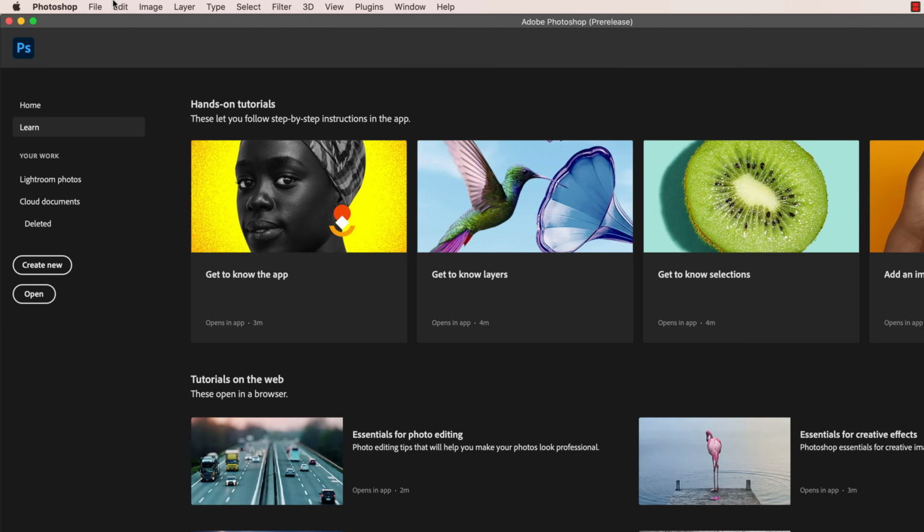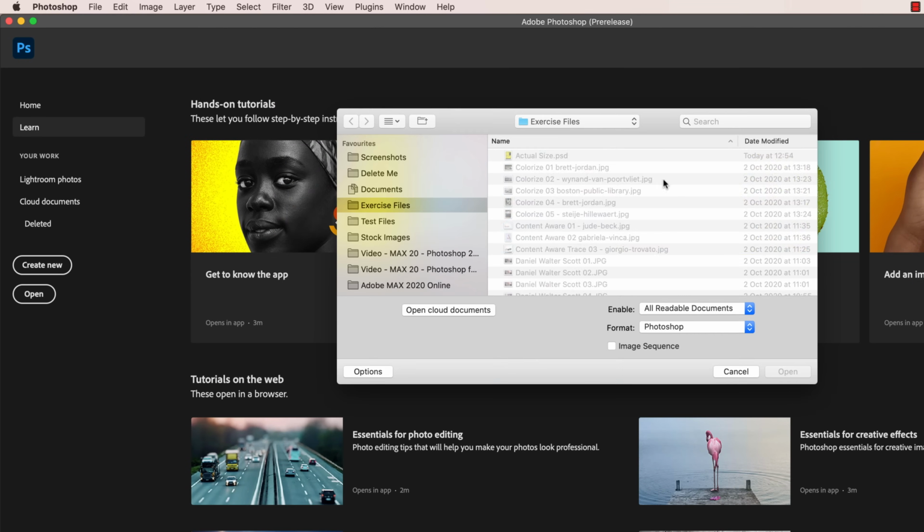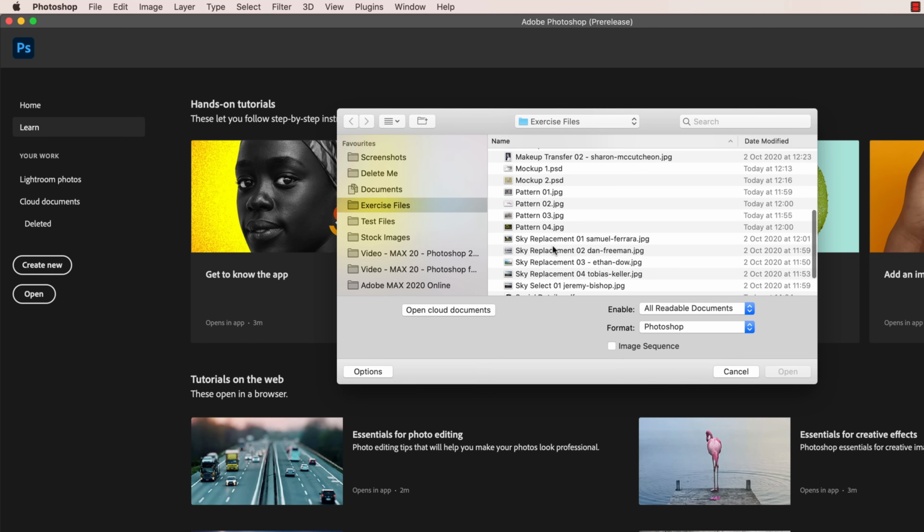All right, open up Photoshop and then go to File, Open. And we're going to be working with the file called Sky Replacement 01. You'll notice that a few of the files have these names afterwards. That's because Samuel Ferreira decided to share his image with the world under a Creative Commons license. Means we get to use it without having to pay for it and without a watermark. So thank you, Samuel. Dan, Ethan, Tobias. You'll see a few of those through the course.